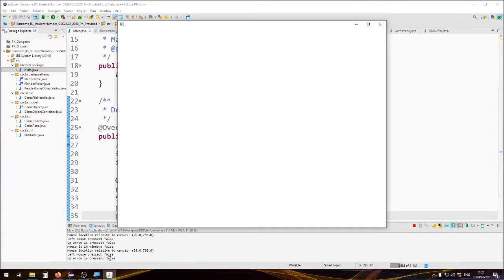So you'll notice we've got a whole bunch of things that we are checking. These are the things I showed you inside the game pane that shows, is the up arrow pressed? Is the left mouse button pressed? Is the mouse actually in the window? You see the mouse is not in the window, whereas now it is in the window. And you'll also note that the mouse location relative to the canvas is also going to update as I move the mouse around. So it's keeping track of where the location of the mouse is.